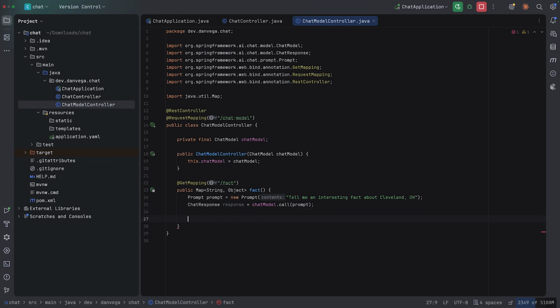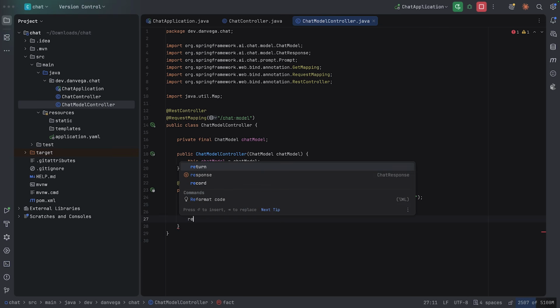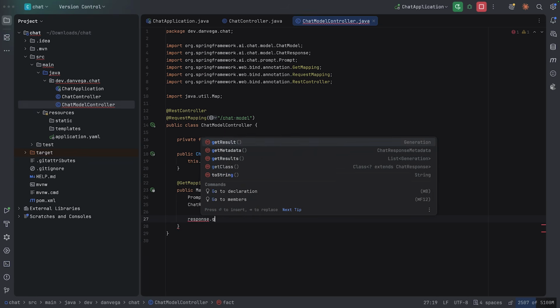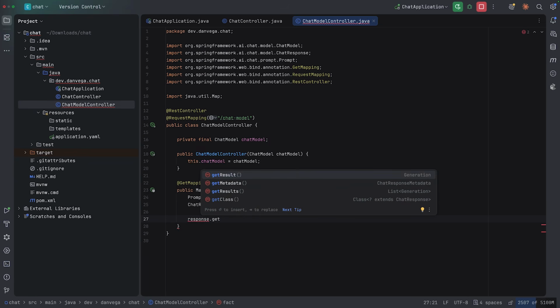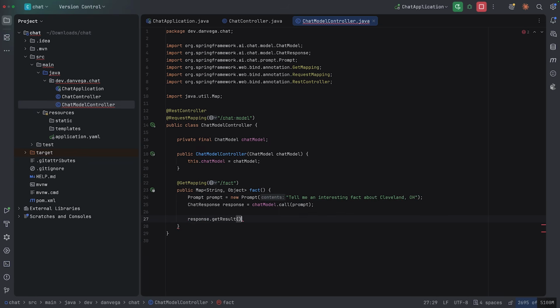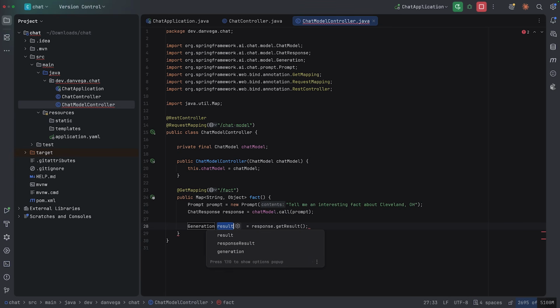Cool. All right. So now that chat response has a bunch of data in it, a lot of metadata about what's going on with this call and the response. So what I want to do is basically from the response, I want to get the result. And you see what that returns is a generation. So let's say var generation result.